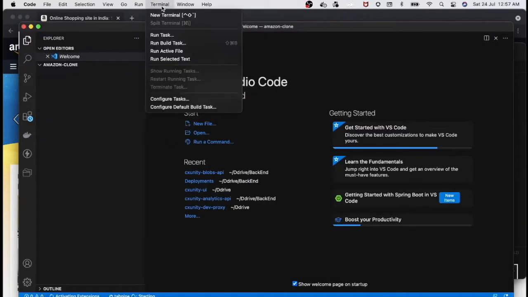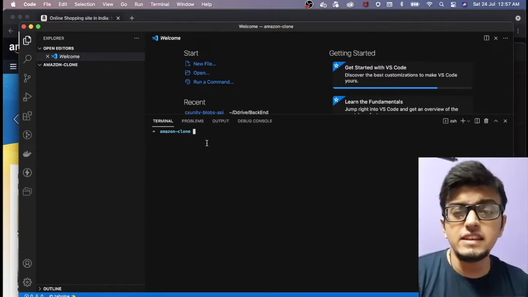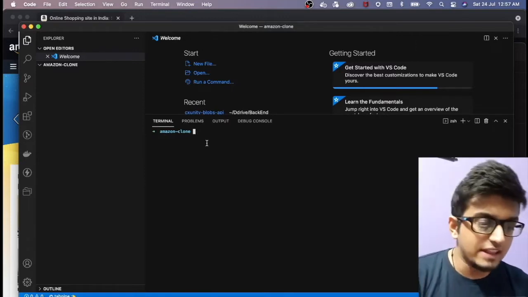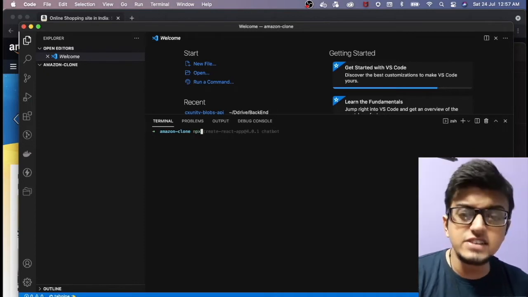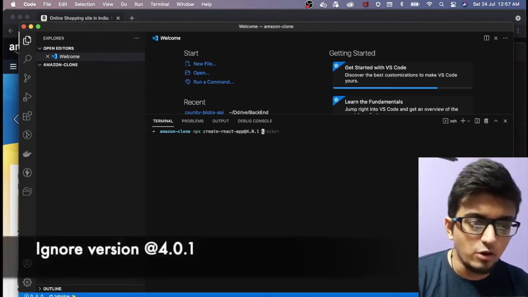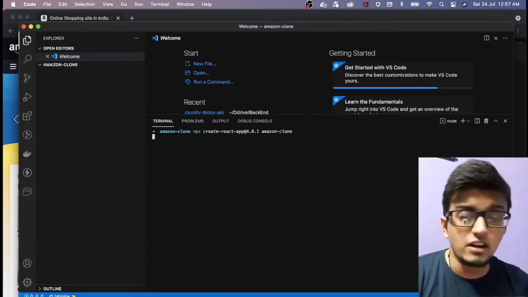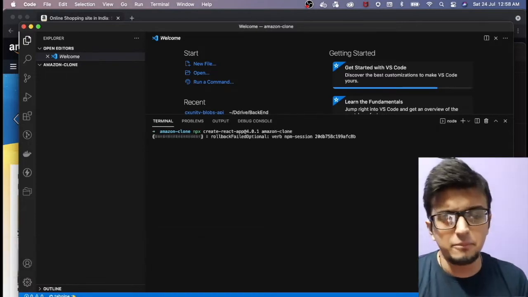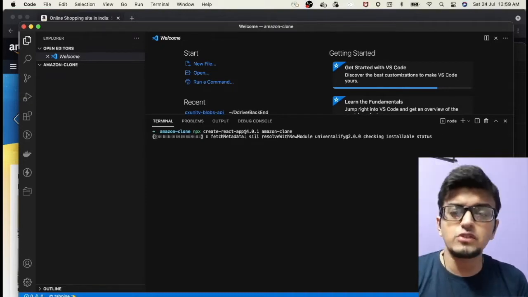Now let's go to the terminal in Visual Studio, and here you can see I am within the folder called Amazon Clone. Let's now create an empty React project, and the syntax for creating an empty React project is npx create-react-app, followed by the name of the project. So it's Amazon Clone. Let's press enter and start creating the app. This will take a couple of minutes to create an empty React project for you, so let's wait for some time and build the project.